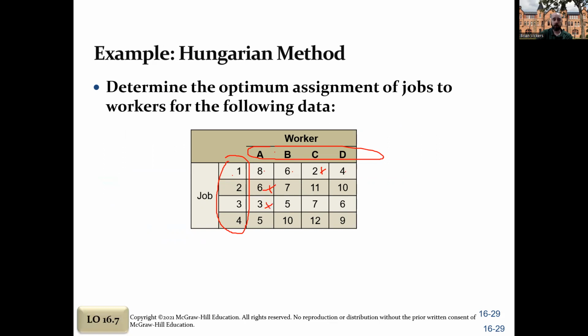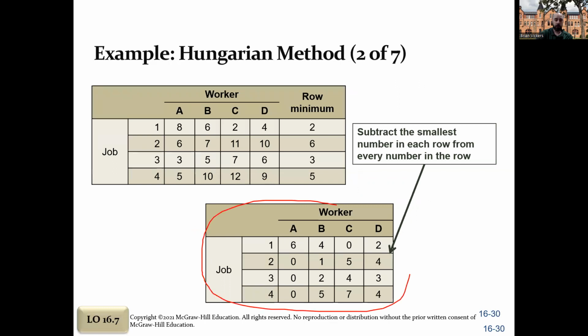The lowest number here is 3, so 0, 2, 4, and 3. You're just reducing it by the lowest number. Lowest number here is 5. Minus 5 is 5. Minus 5 is 7. Minus 5 is 4. And then you create an entirely new table with those numbers.